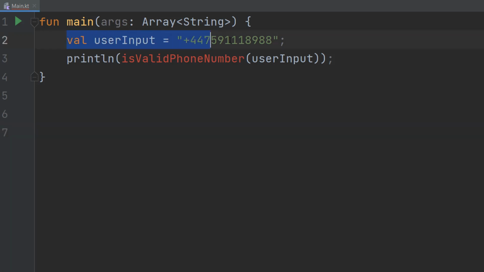So we do val userInput equals this string. This is just a random phone number. And then we're going to do println(isValidPhoneNumber(userInput)). This is going to be the function we're going to make in a second. This is obviously our user input we want to validate, and println is going to just print the result of the function. So let's go and define it.